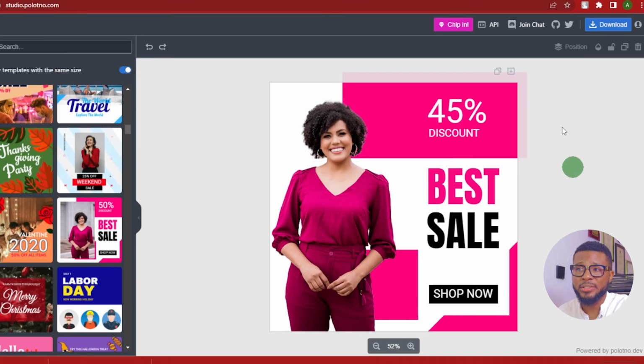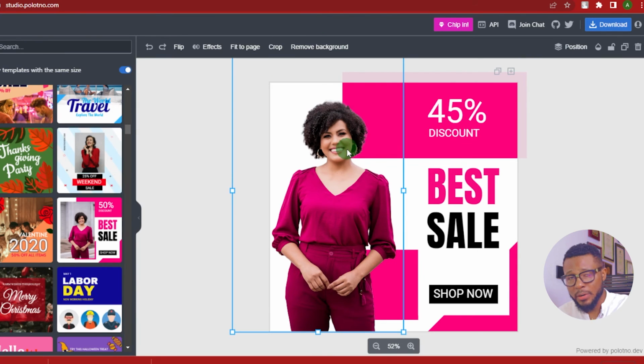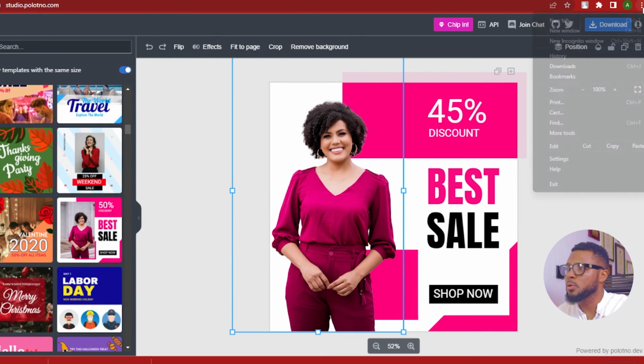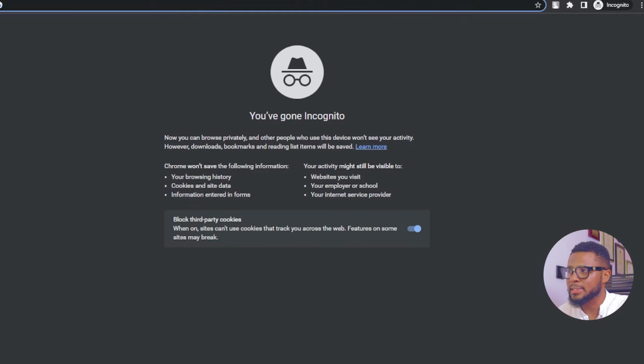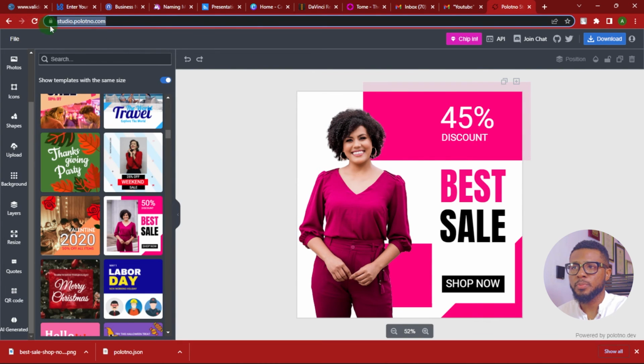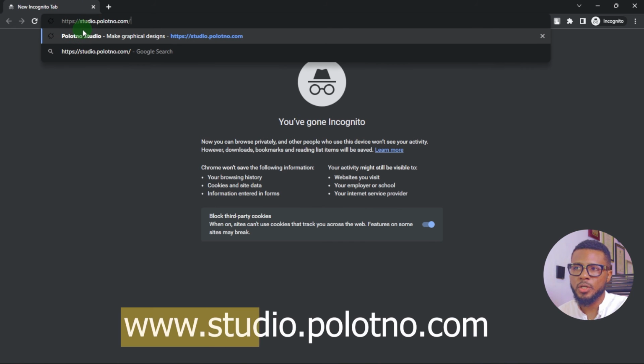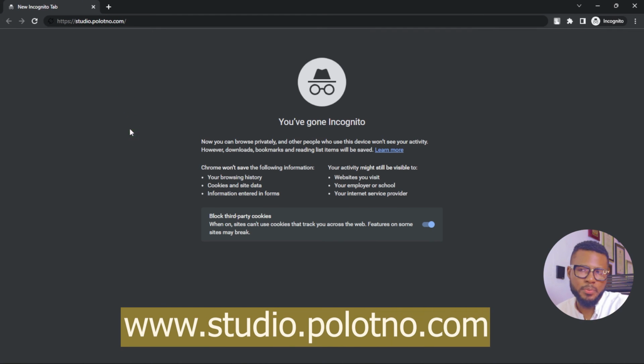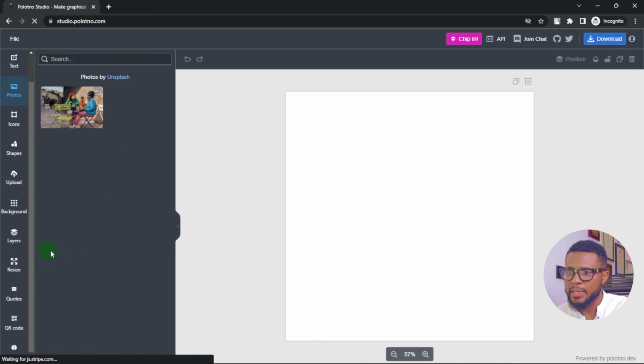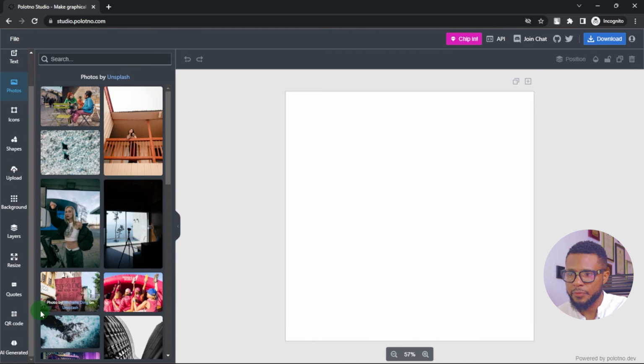The few limitations that I see here, like the background remover, the AI generator and all that, you can always get around by opening an incognito mode. Let me show you guys. The website URL is studio.polotno.com. So we're going to copy it and then paste it, studio.polotno.com. I hope I got that right this time. You hit enter and it's going to give you a fresh new everything, a fresh new AI generator and a fresh new everything.